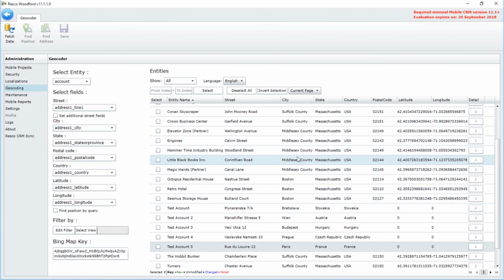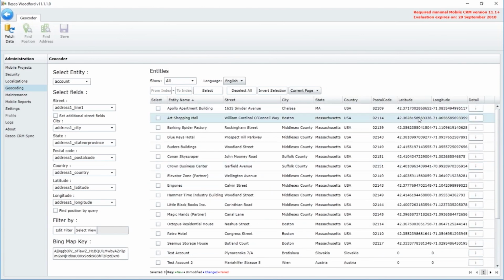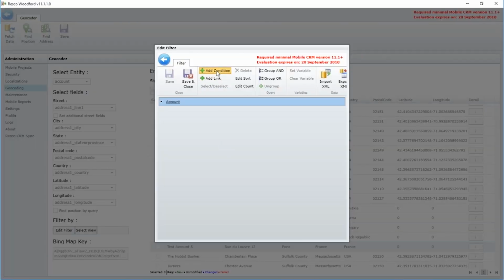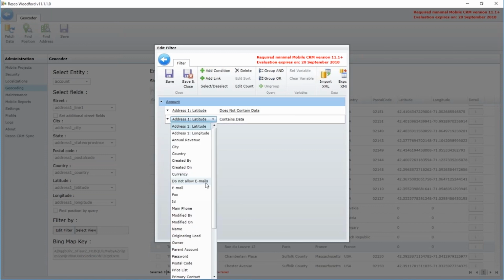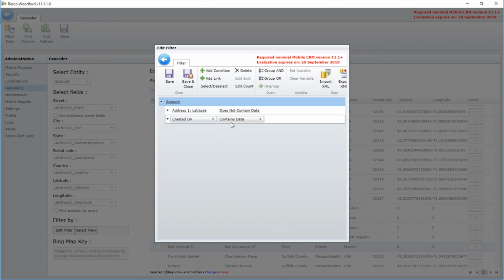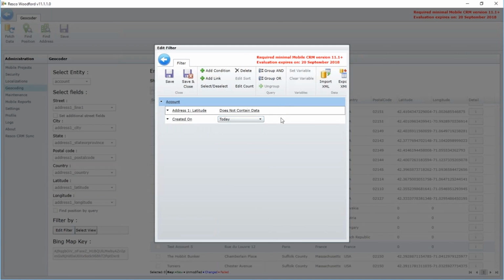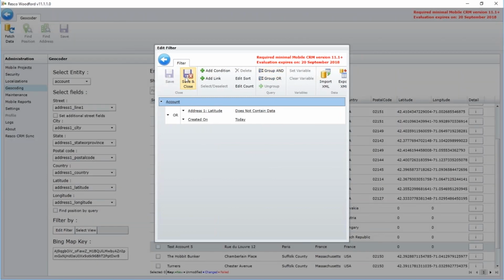As I don't want to geocode all of them, because I can see they are already filled in, I can use the edit filter option, where I can add a condition that, for example, address latitude does not contain data. Also, just to show you, you can basically use any condition you need. Also, what might be useful is that it's been created on, for example, today. As anywhere else in Woodford, you can group these conditions, etc. Now I save and close it.